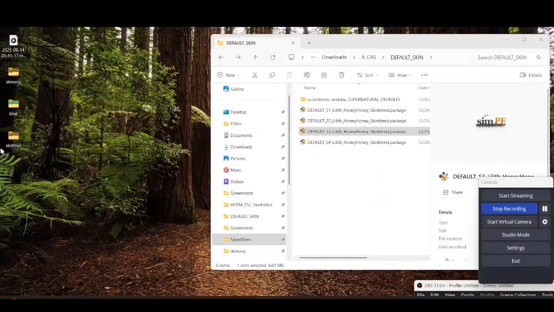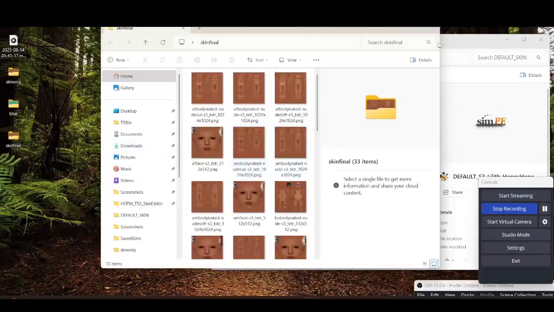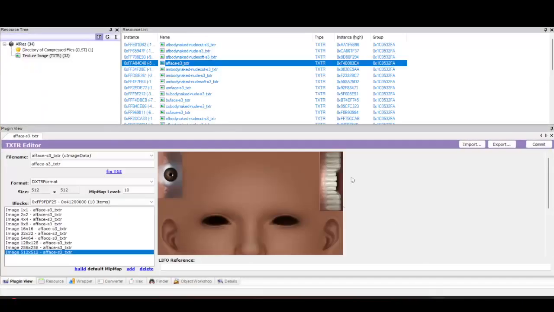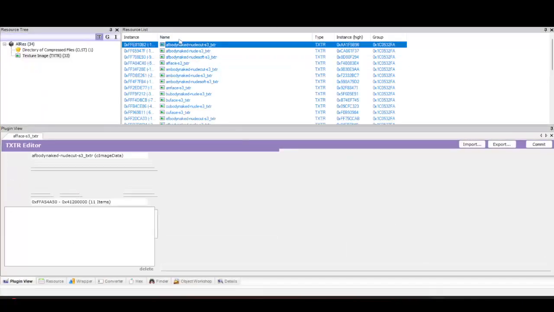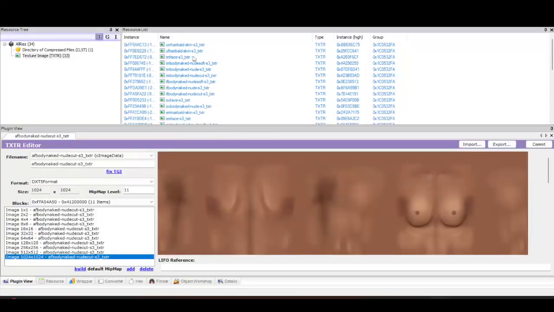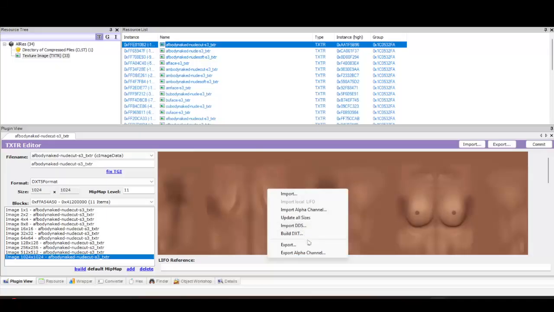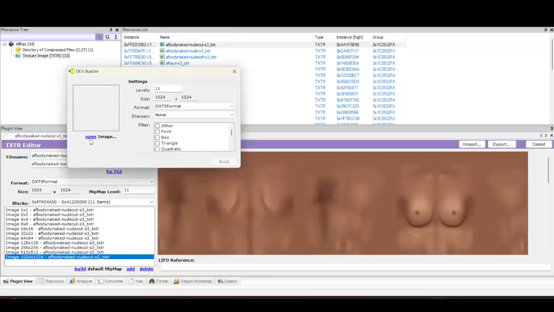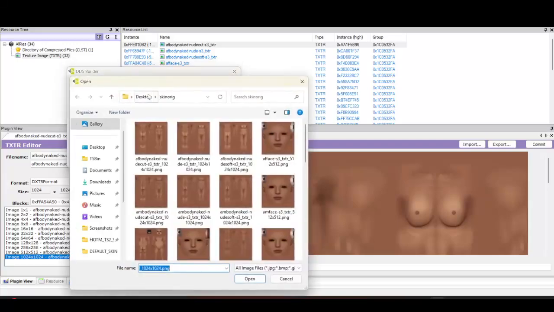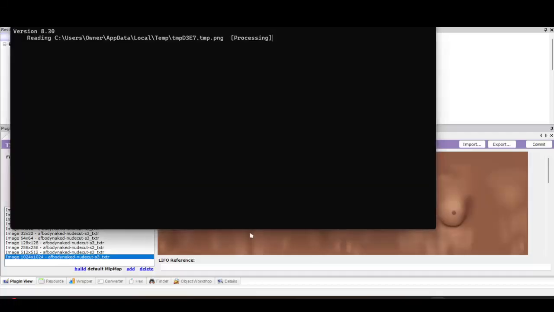We want to open our skin final, right? And import everything here. So make sure this is sorted by name. And then I'm gonna do build. Oh yeah, build, open image in this one. Oh no, we want to use skin final. This one, build.